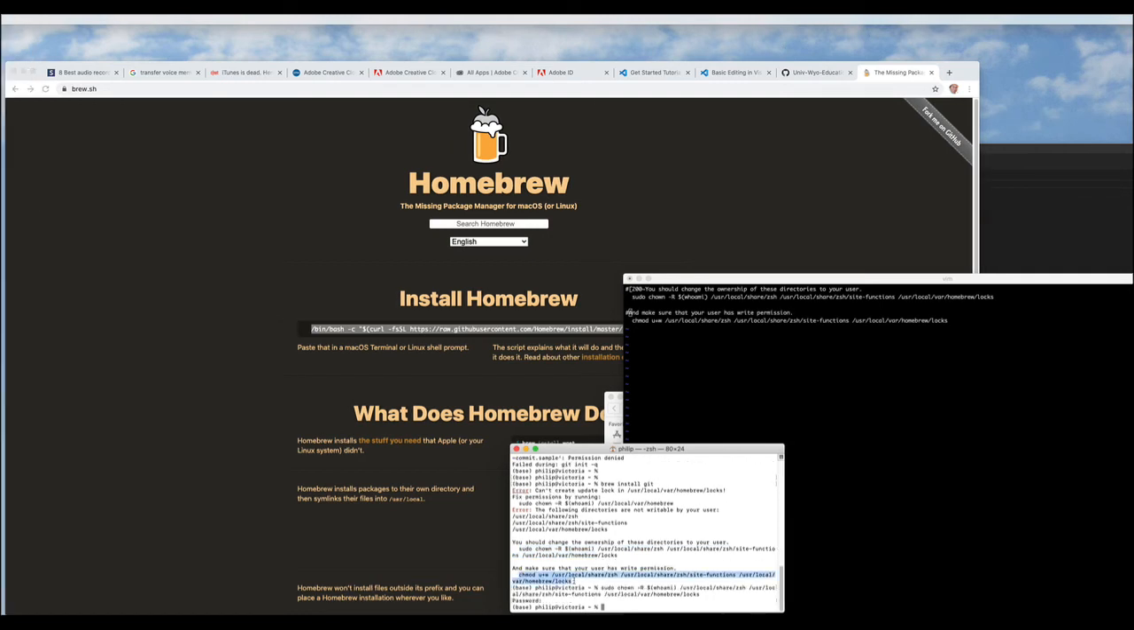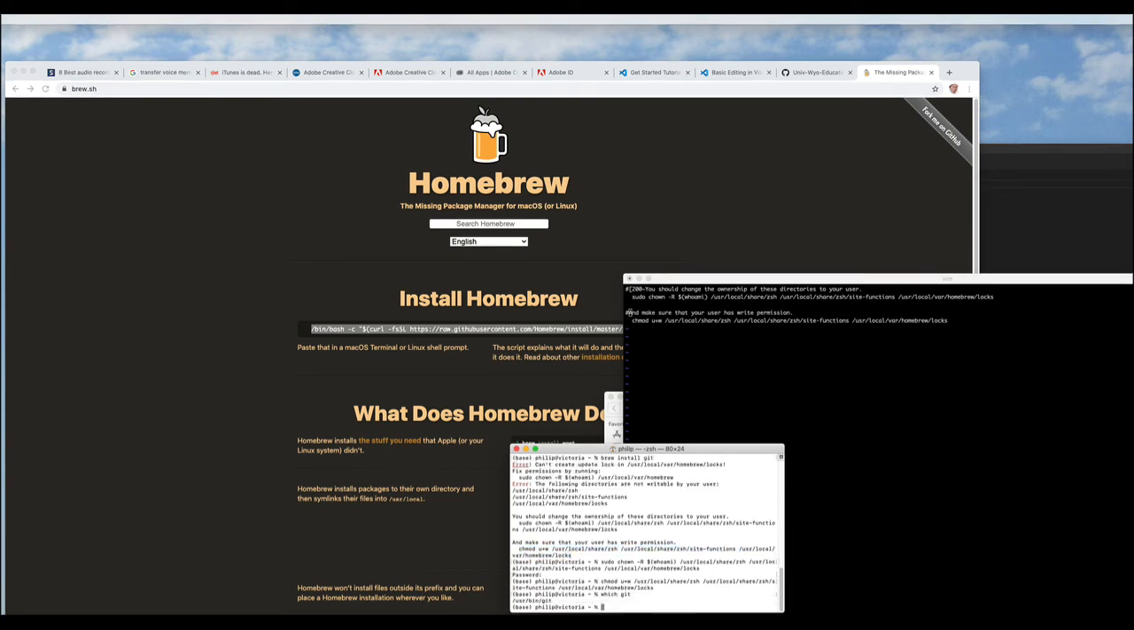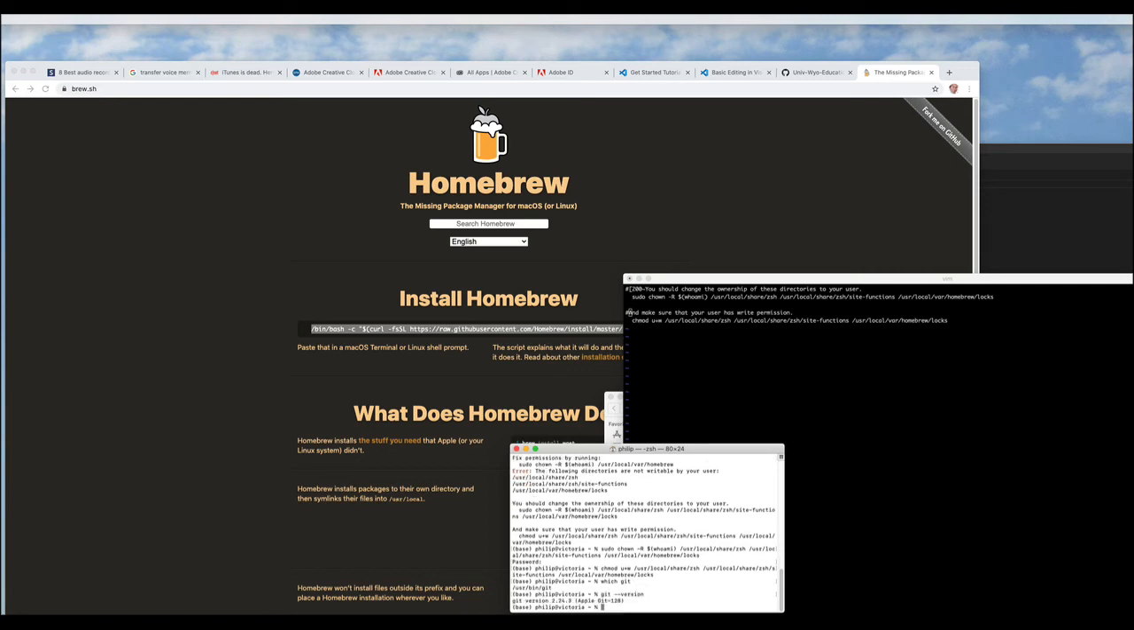Okay, and let's cut and paste the second one and run it as well, which tells me where a program is on the system. And I think we can run git and find out the version of it from the command line here. But that is what it takes to install Git.